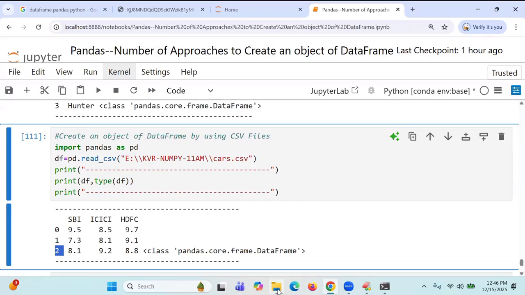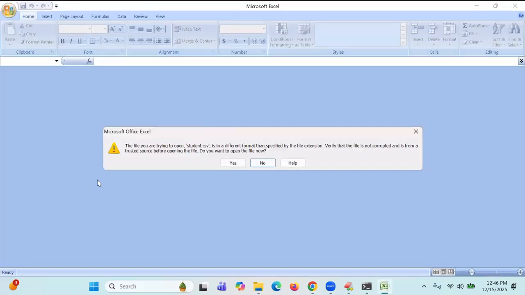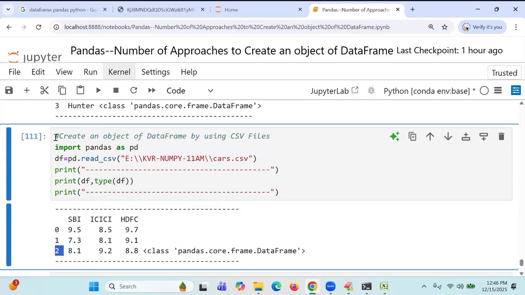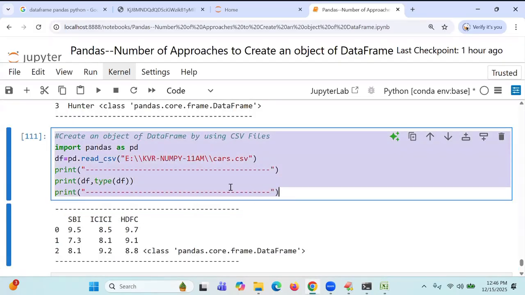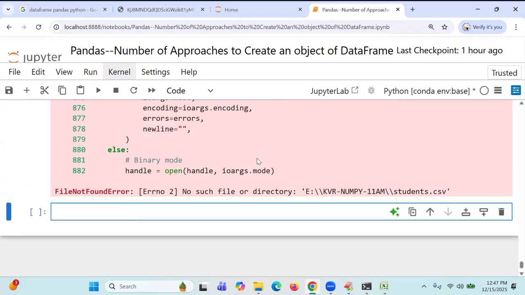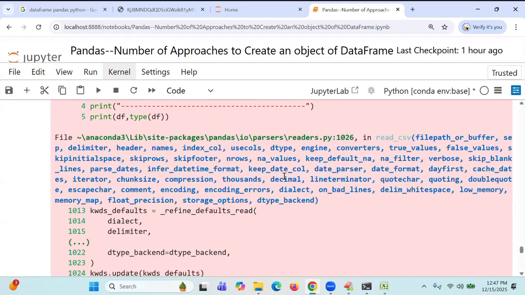One more file I will take. Maybe this one is available. This is the data that I am having. This also I want to read. How to read it? This is the same thing. I will create this CSV file. Go to this place. Here I am going to write it. What is this? students.csv. So, no such file. Student. So an error is coming.